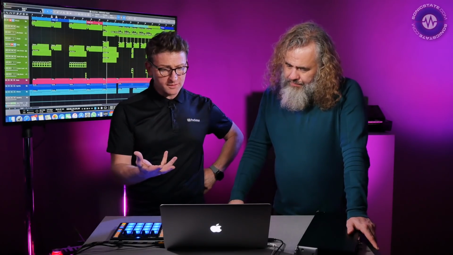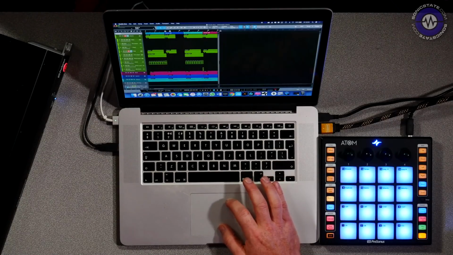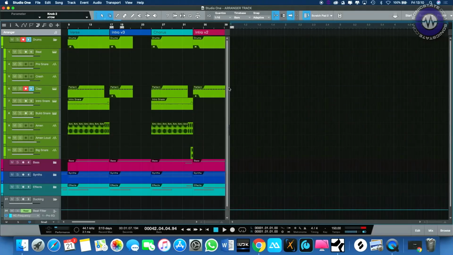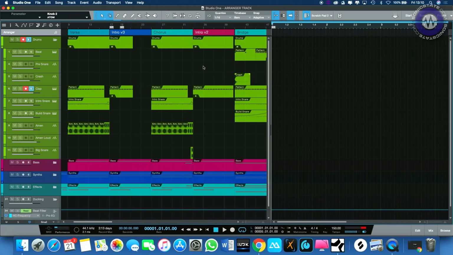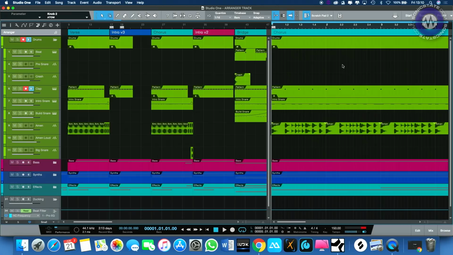Everything's moving. On top of that, we have a thing called a Scratch Pad. This is an empty arrange page, which lives on top of your arrange, and you can drag any section in here and start to experiment from within here.